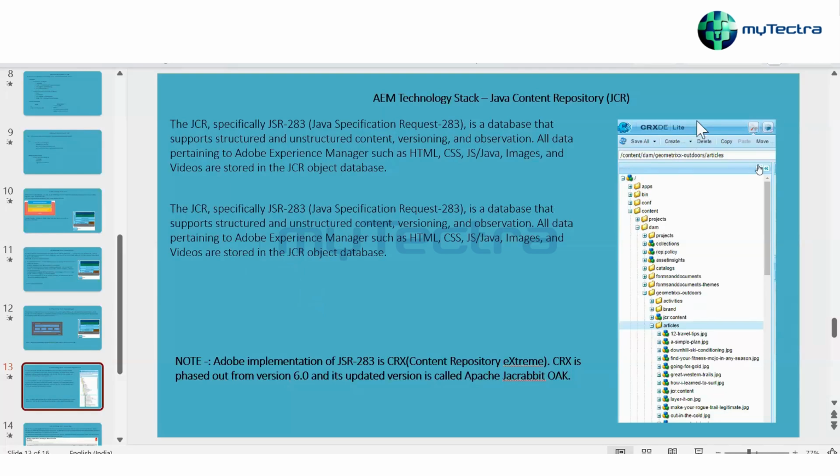What JCR is all about is storing unstructured content as well as structured content. Usually we have the unstructured content over here. In apps we usually have all the data related to files or components. When we are creating any components, we will be creating them under apps only. Under conf, we usually have our configuration files. Then we have content, where we will see our assets and our pages. Conf also usually contains our templates, template types, and policies.